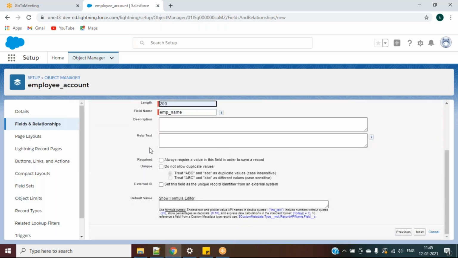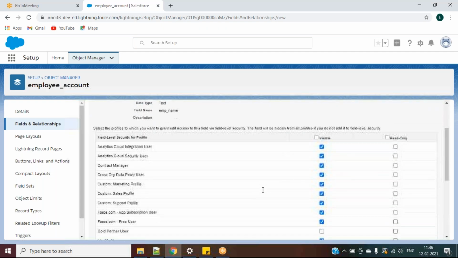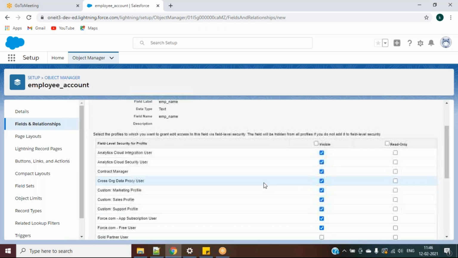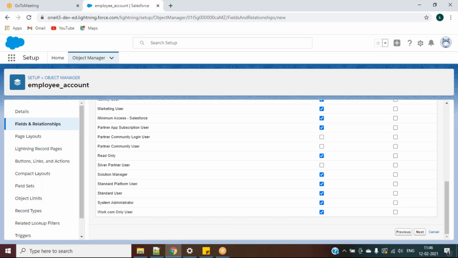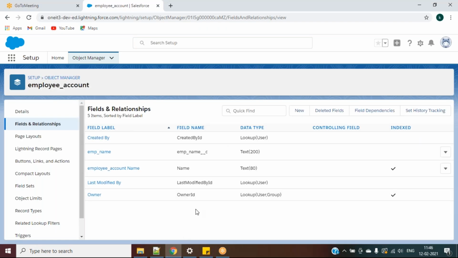And here also you will have many options like required, unique. Since we are just doing this for our knowledge purpose, I will not give anything, but I will just click on next. It will ask what access level you want to provide for which user. You don't need to do anything here. We are just doing this for learning purposes. So I'm just clicking next and save, that's all. Now you can see EMP name is also one of the fields.